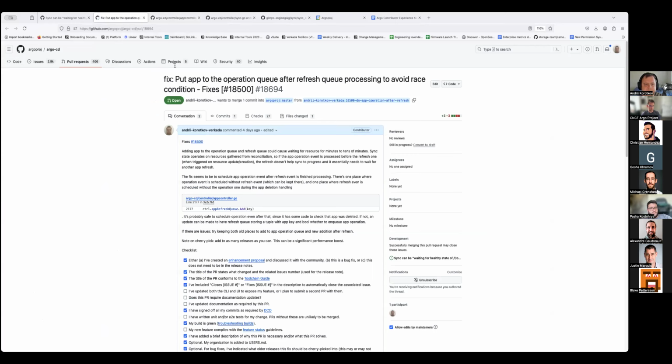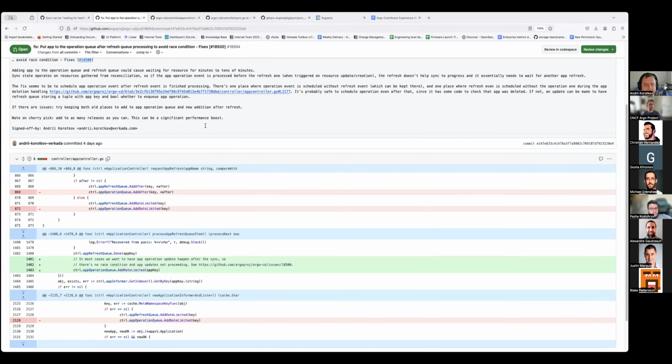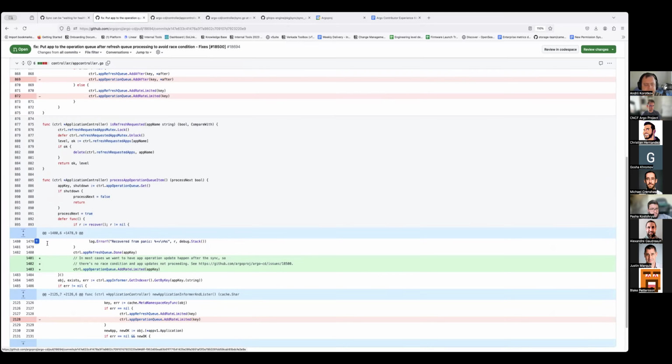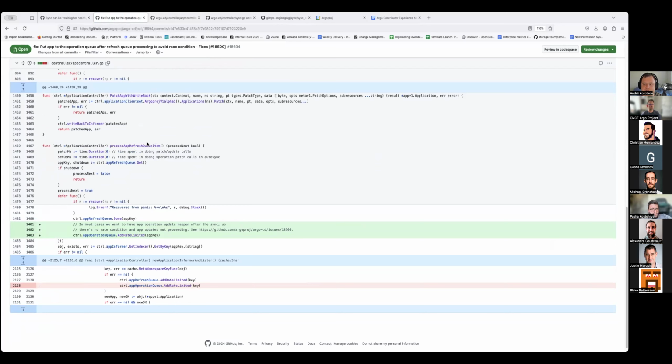So in the end, I figured that in most cases we add to the refresh queue and we add to the operation queue. So I made a fix so that we only add to the operation queue after we did a refresh, because that should ensure that we only work with data which is already updated.